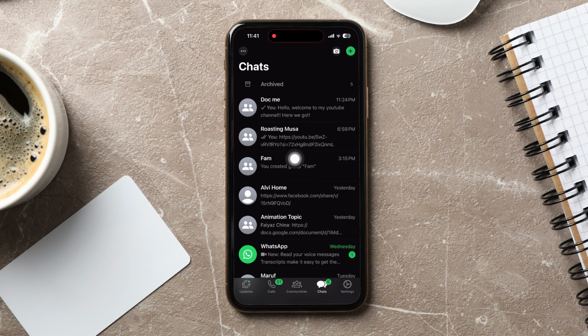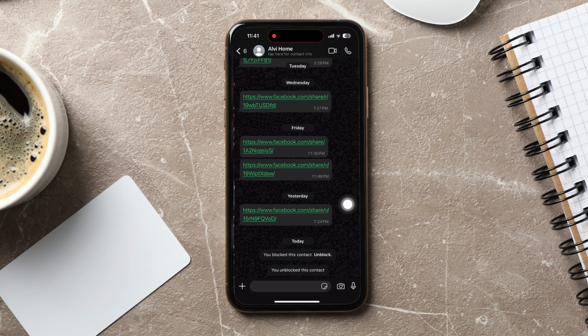Open a chat from this list. In this chat, type your message in the text bar and tap on the send button to share the message.